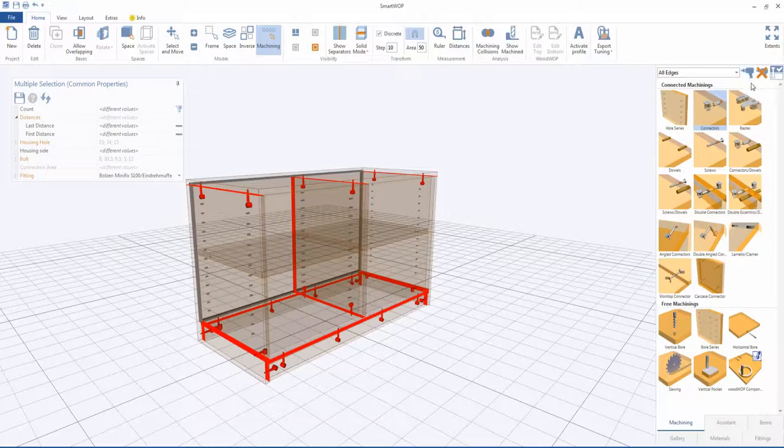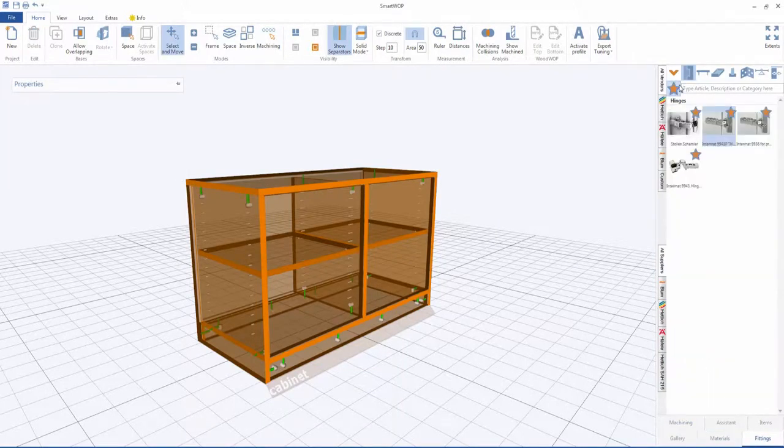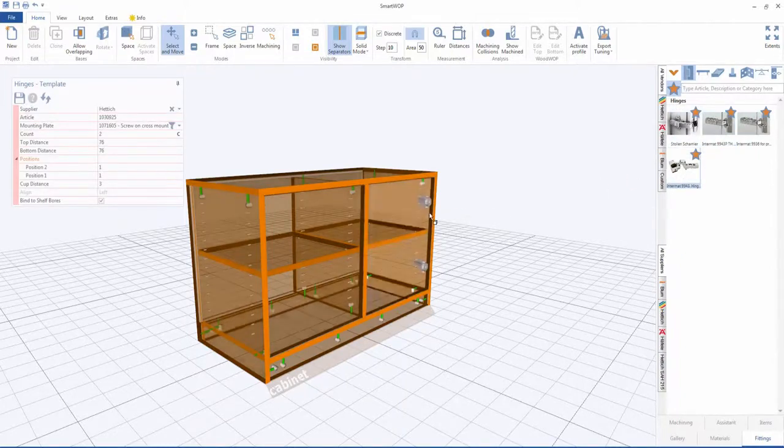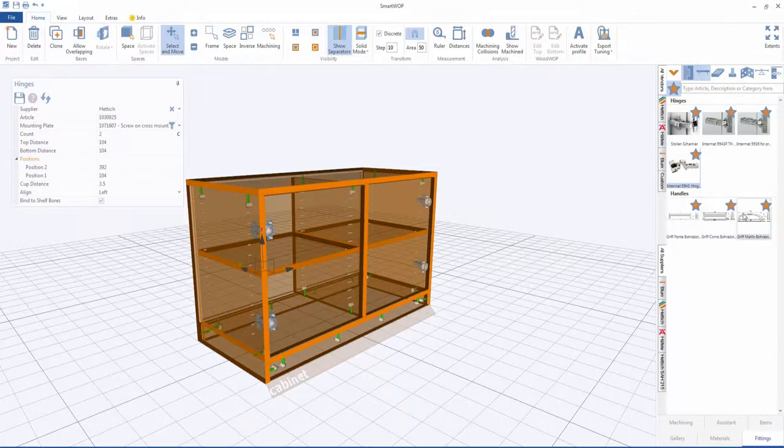Further, we need hinges to have the doors opening. Go to Fittings tab. Choose an appropriate hinge and drag it to the door. Fix door handles likewise.